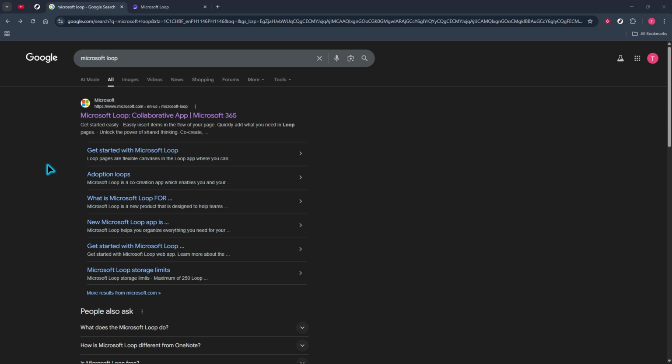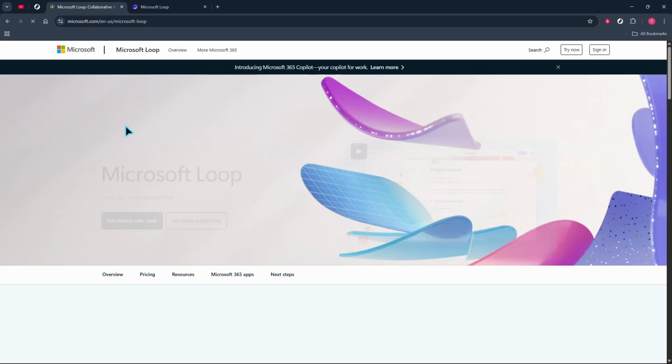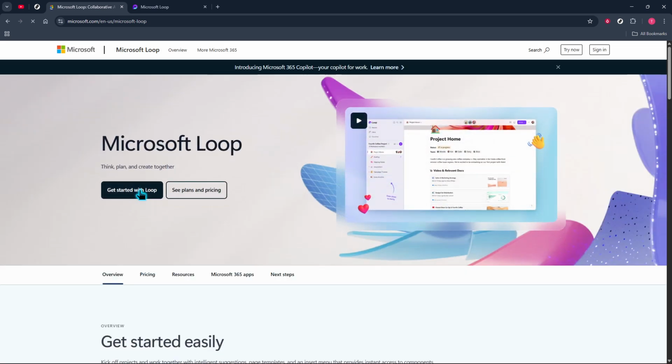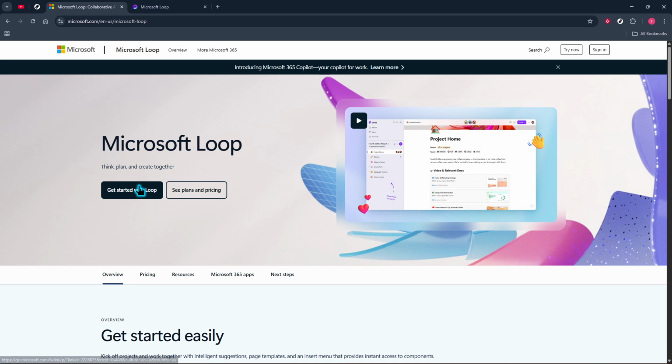Start by opening your browser and searching for Microsoft Loop. From the results, select the official Microsoft Loop page under Microsoft 365. On that page, choose Get Started with Loop. Sign in with your Microsoft account or create one if you're new.